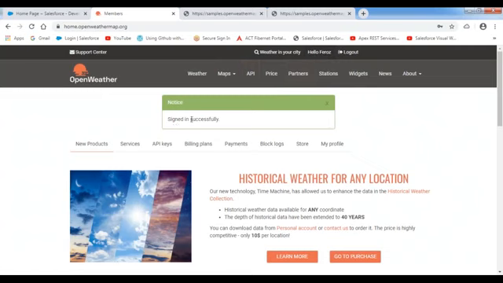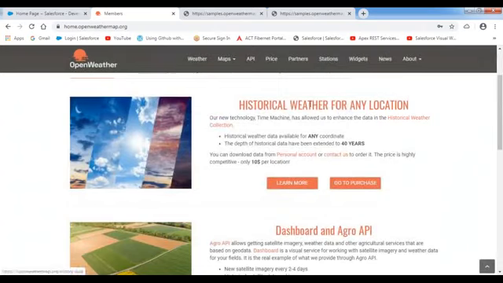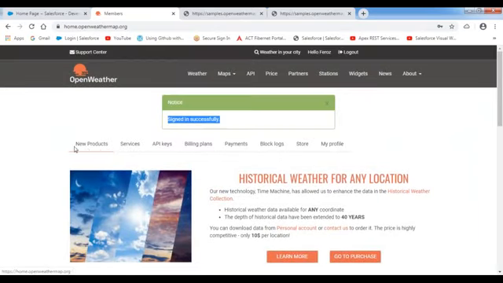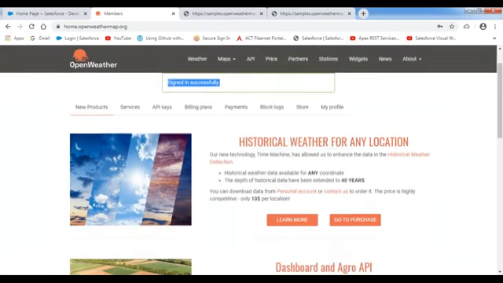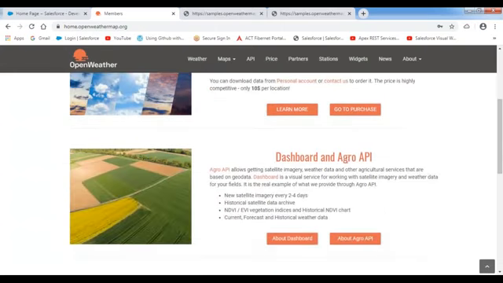Login is successful. Now if you want to get the API key, many options are available here. They're indicating new products, historical weather for any location, that is the previous information, and forecasting information also. Both we can see. They're indicating the dashboard and agro API, especially for agricultural people. The agricultural people can also get that information.